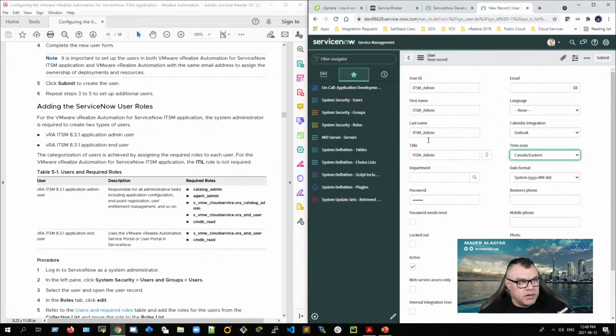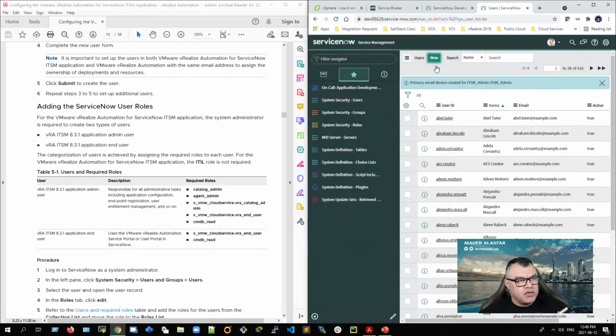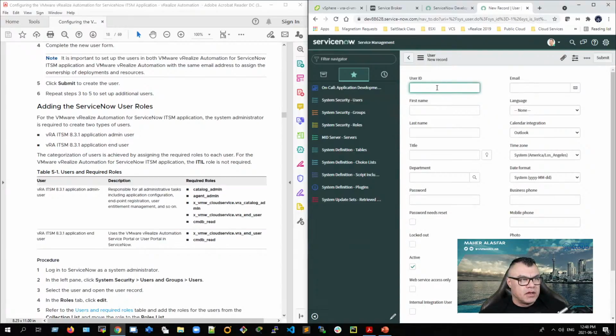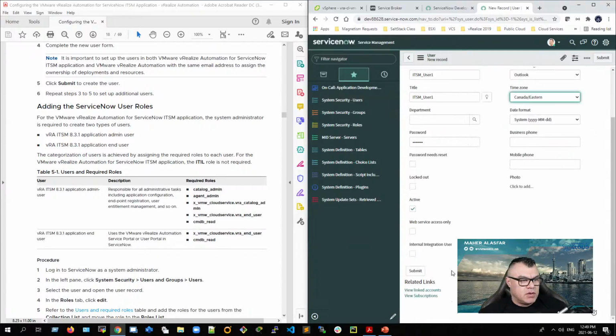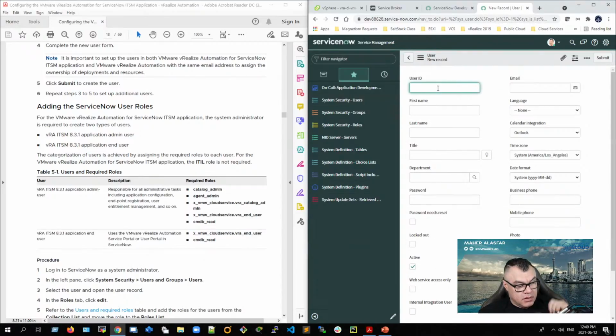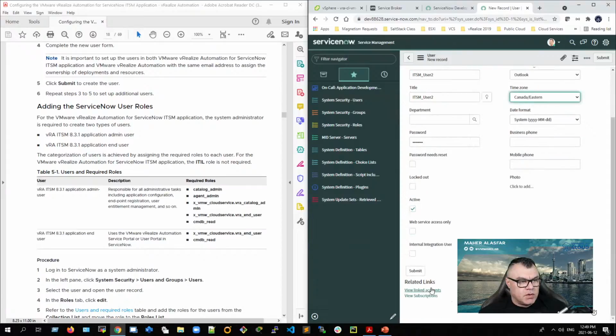So this is 1. We created ITSM_admin. And then I'm going to create 2 users representing the users, the VRA ITSM plugin application user. So let's go ITSM_user1. I'm going to copy this across the board, password, and set my time zone and hit submit. And then do it again for ITSM user 2. All right, and then password, set my time zone, and submit.